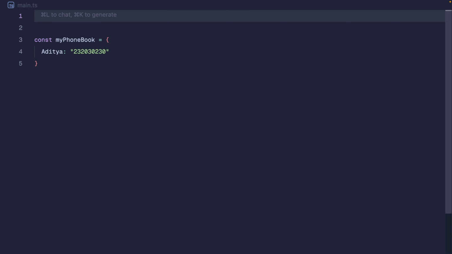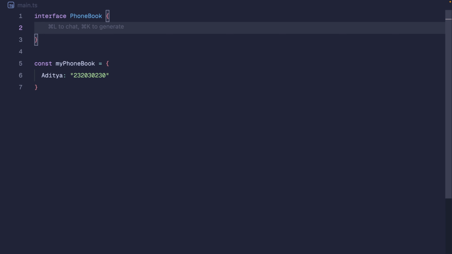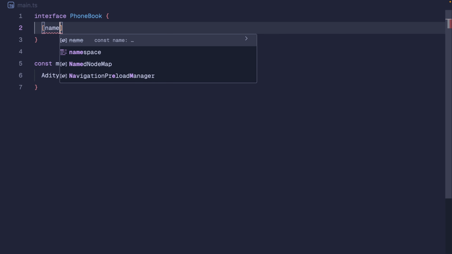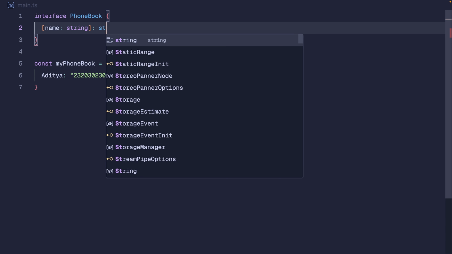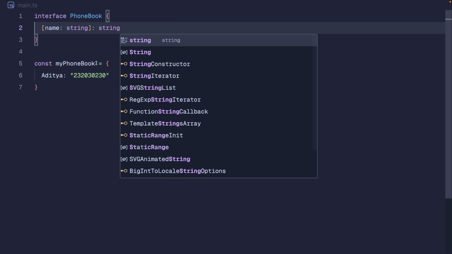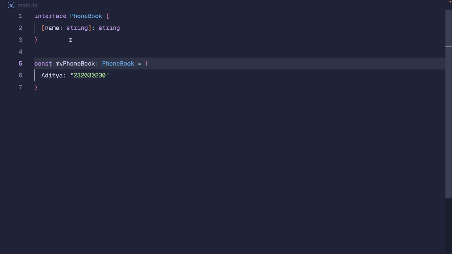I can actually create an interface. Let's call this PhoneBook, and then this interface is going to have its keys. I'm calling these name, and then these names are going to be of type string, and its value is also going to be of type string. And then I can reference this over here, and now TypeScript will know that this can contain a lot of properties of type string and their value is also going to be of type string.